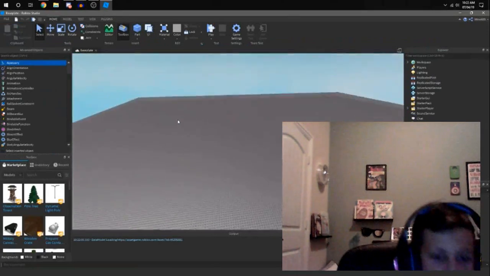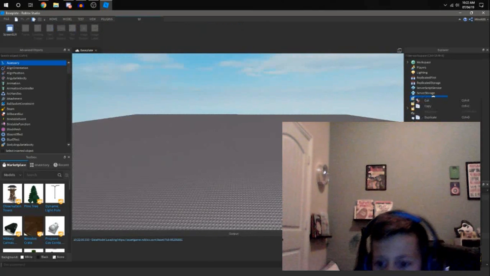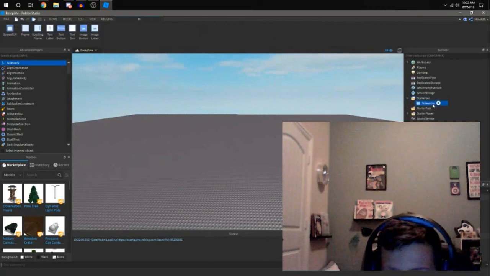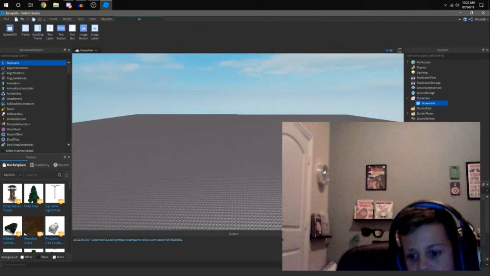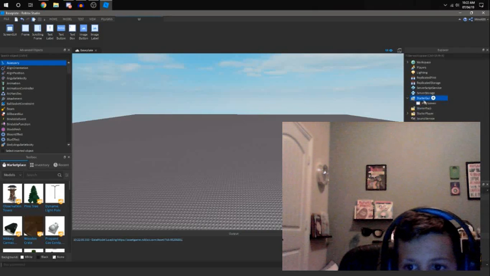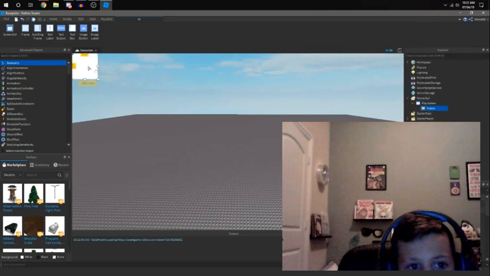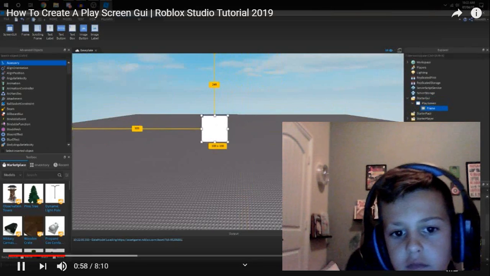But when you get to this screen by here, you want to just simply insert a GUI into here, and then we can name this play screen. Okay, that. And in the play screen GUI, we can have a frame, and make sure this frame, the size.